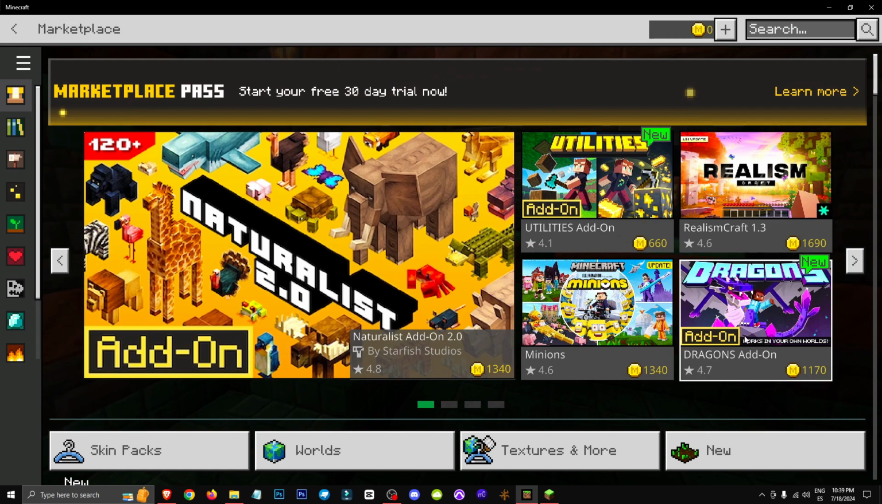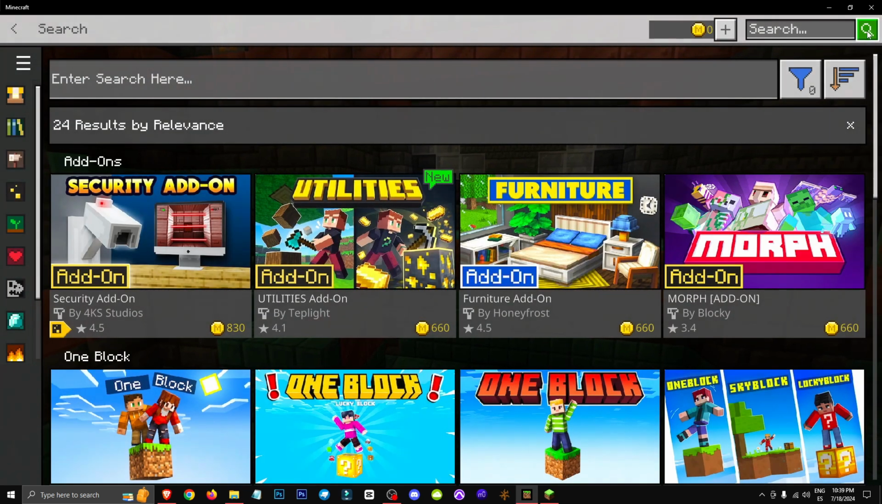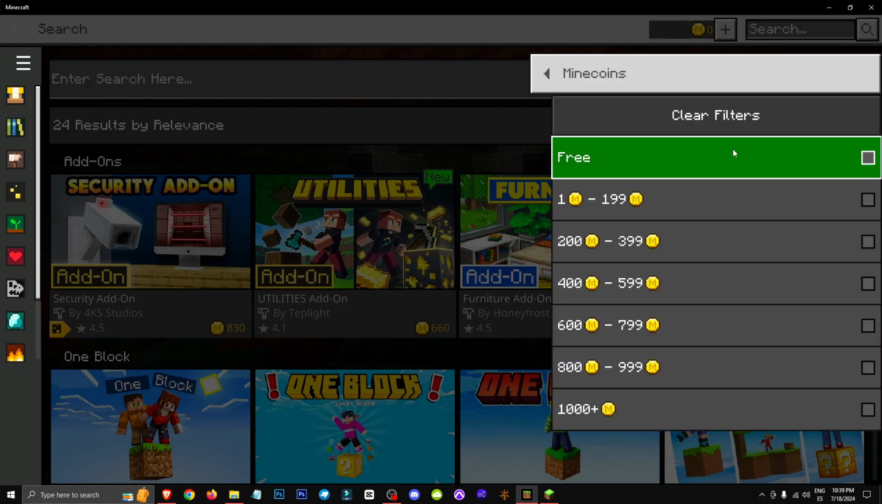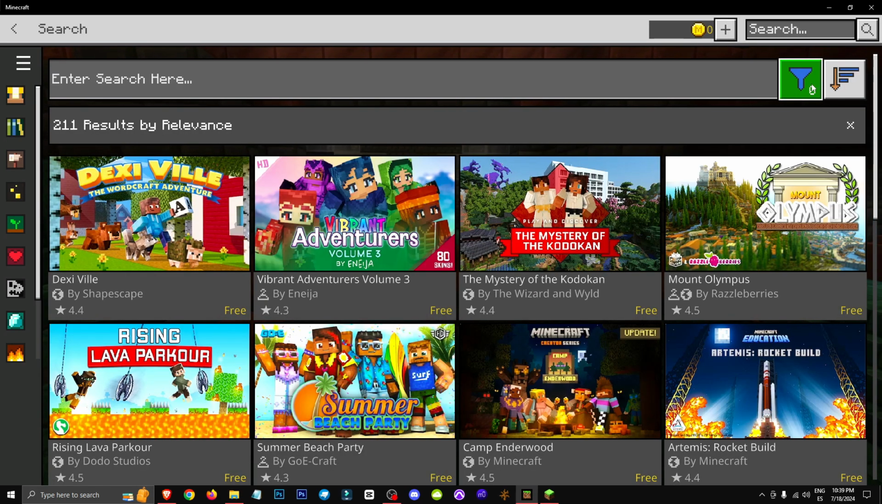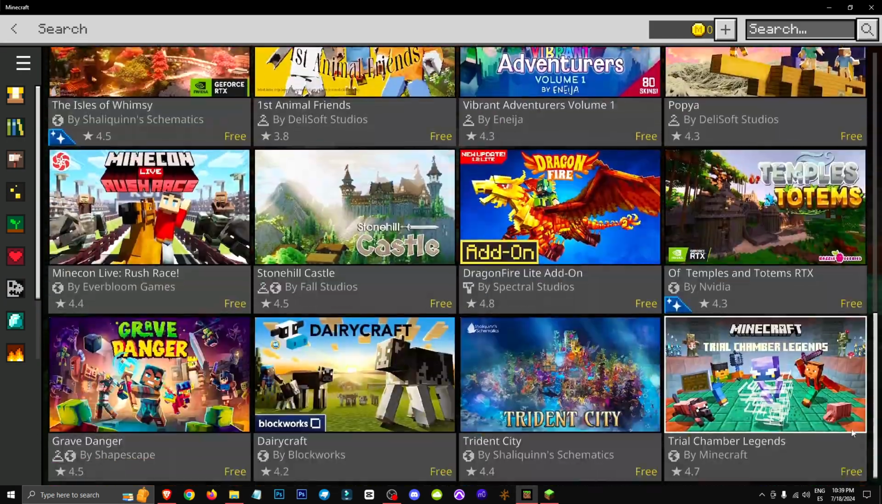Once we're in the marketplace, you'll notice that most items are paid, of course, but here's what we can do. When it comes to searching, we'll click on the search button in the top right corner and apply some filters. In the filters, we'll select Minecoins and then choose free. After applying this filter, you'll see all the free items, and trust me, there are quite a few.